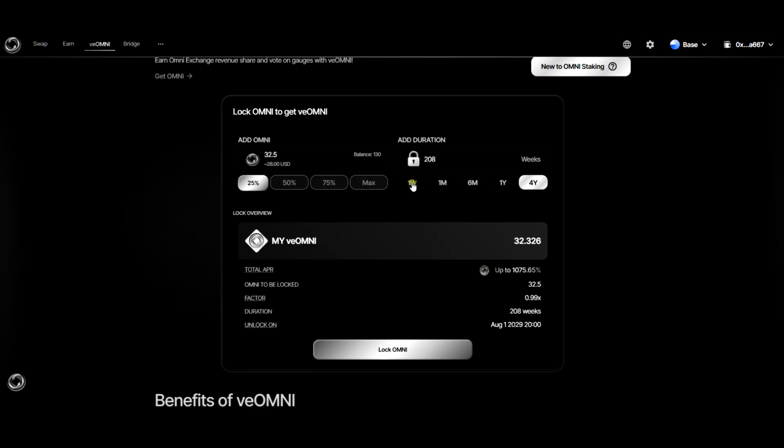If we were to choose a week and we've wrapped 32 Omni tokens, we're only getting 0.1 veOMNI. Once this time limit has expired, we've reached our full lock duration. When we convert our veOMNI back, we will be getting 32.5. Not a partial amount or any type of conversion. It will revert back to the amount we originally locked or staked.